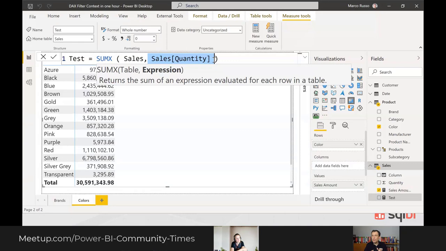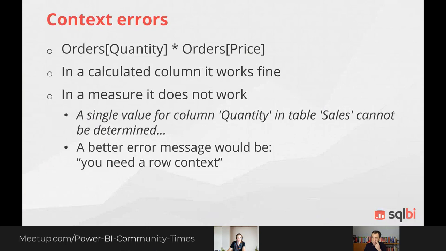When you write sales quantity and you want to get the value from the quantity column of the table sales, you need a current row. You want to do this for multiple rows, you need an iterator. So you need a row context. This is the basic idea of the row context. And this explains why we might see these context errors, which can happen because we basically don't have the necessary, in this case, row context or filter context.